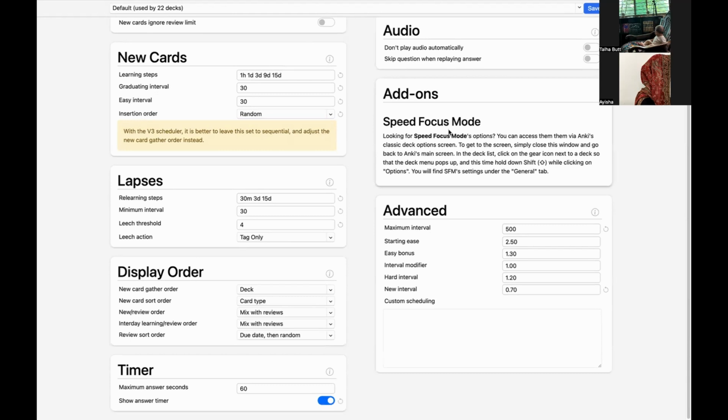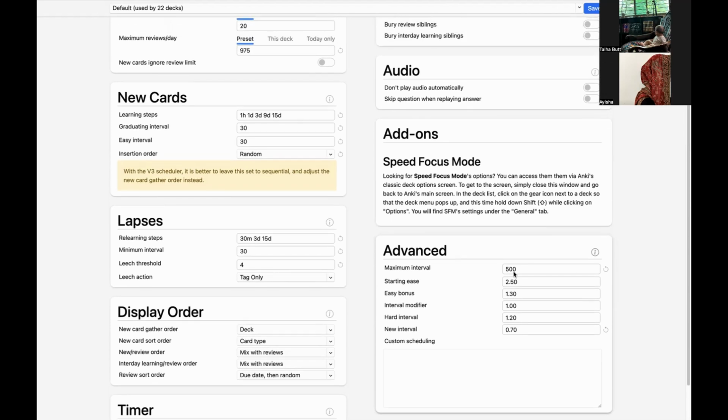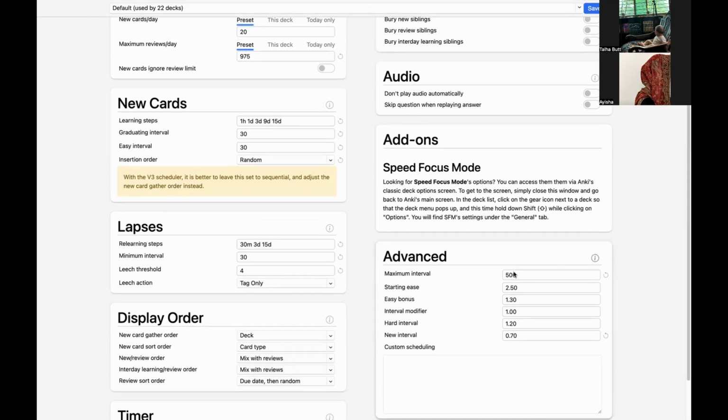Then you have the add-ons, speed focus mode, and this is an add-on. It would not show up for you. Uske baad, the last thing that you have is the advanced tab. You just copy this. This has to do with the buttons, and I removed those buttons. So just copy these and don't worry about it. So these are the most optimal settings according to me for Anki.